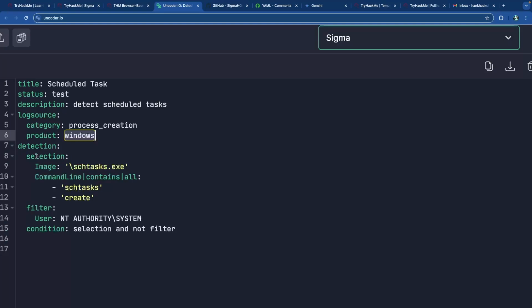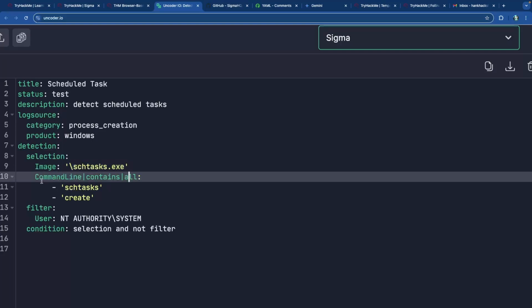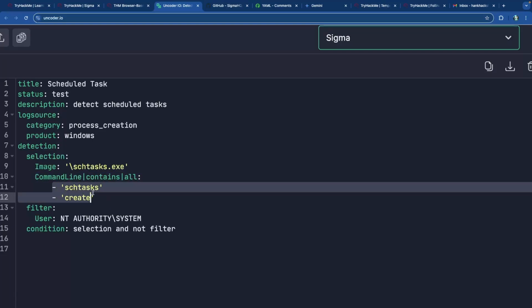This is the piece that is the most important. In the selection, we needed to give something for the image field, and that was going to be schtasks.exe. And then also the command line contains all of these things. It has to contain both of those: schtasks and create has to be inside of the command line.